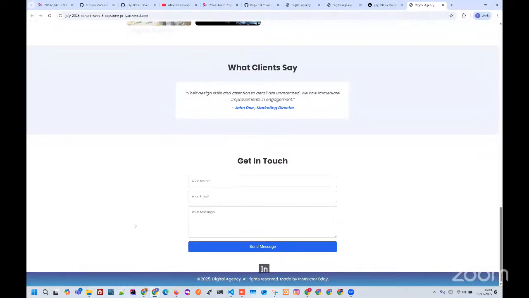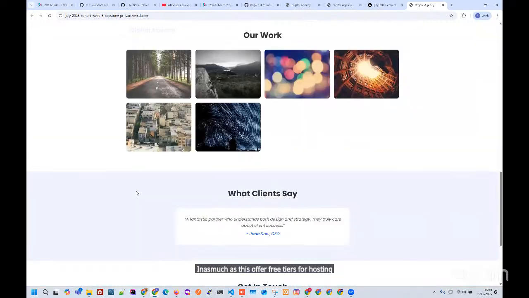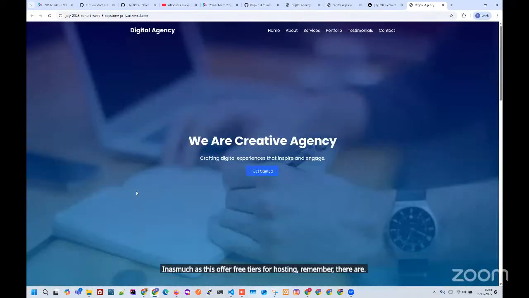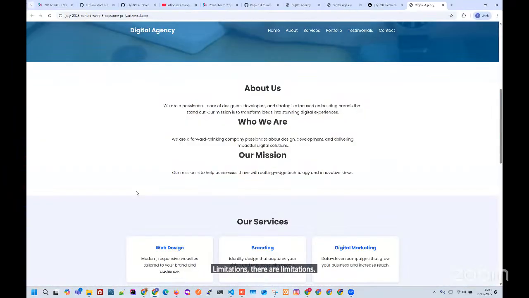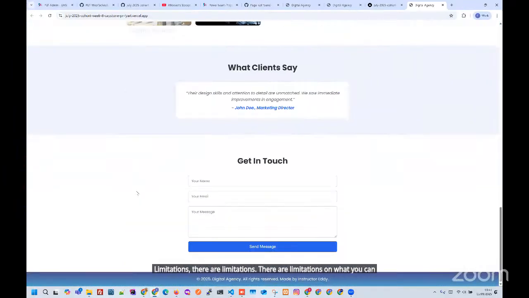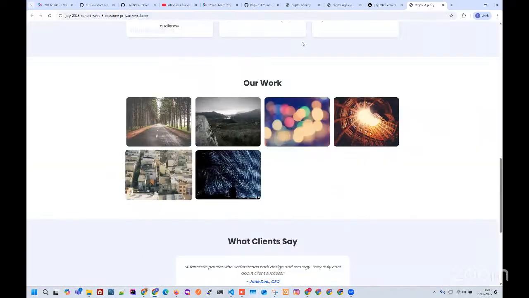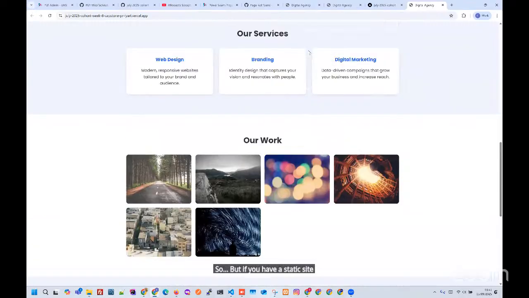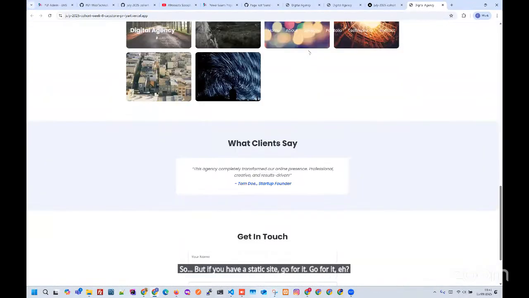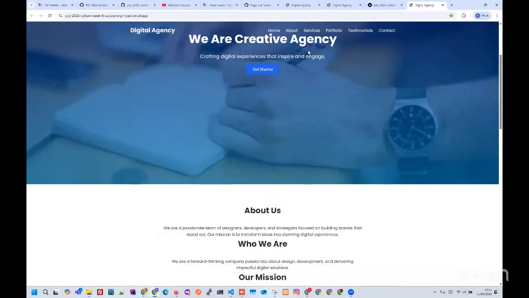In as much as these offer free tiers for hosting, remember there are limitations on what you can do with this free tier hosting. But if you have a static site, go for it.